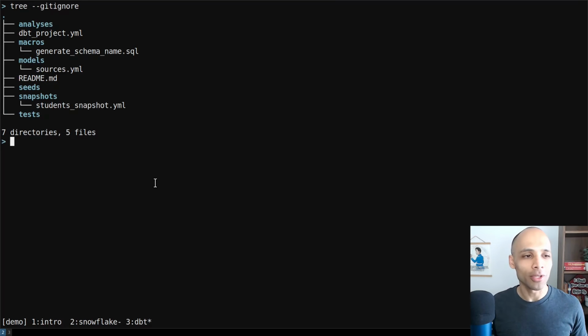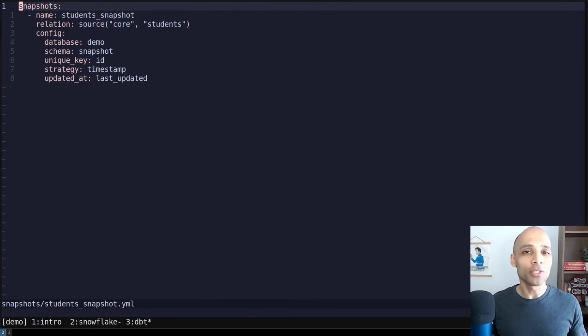Let me show you what it looks like. Snapshots are listed as a YAML array under this snapshots key. In this case, I just have one snapshot listed. Here's some of the info I need to give dbt as it tries to track that source table. First, I need a name. This is the name of the second table, that snapshot table, which in this case I'll call students underscore snapshot.